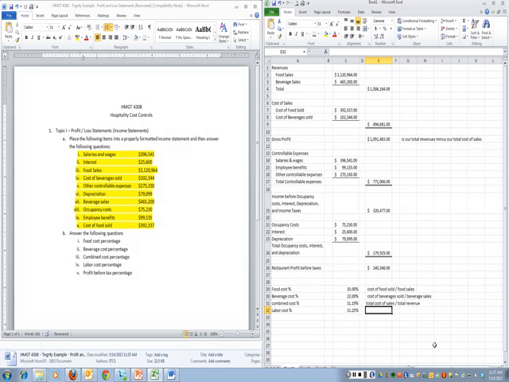And then again, we convert that into a percentage and then to 2 decimal places. So what we have here is our salaries and wages plus employee benefits. That's going to be divided by total revenue.